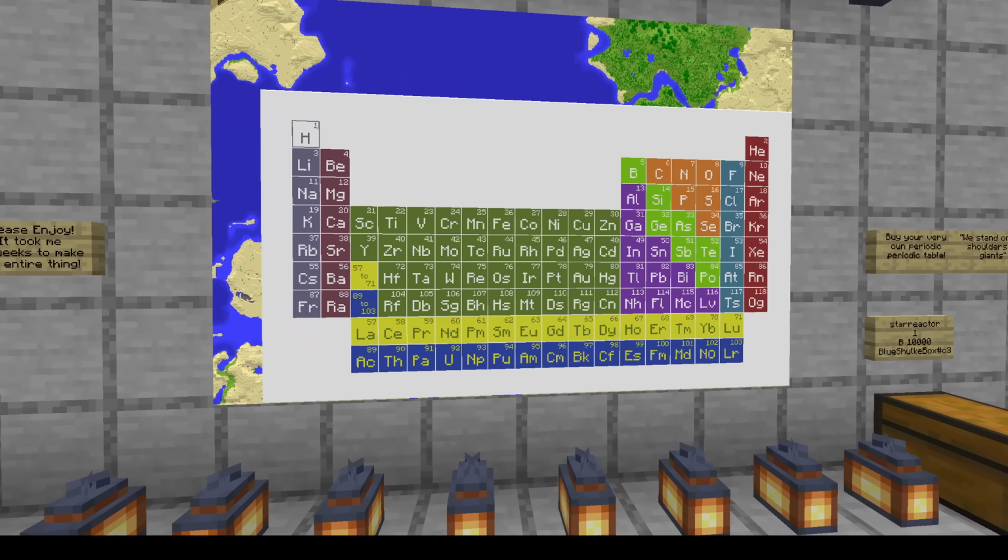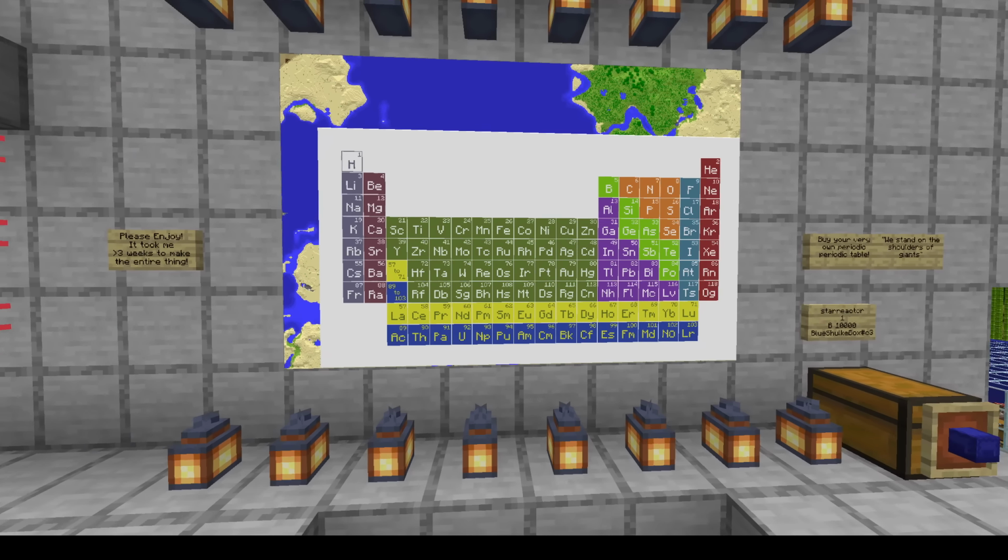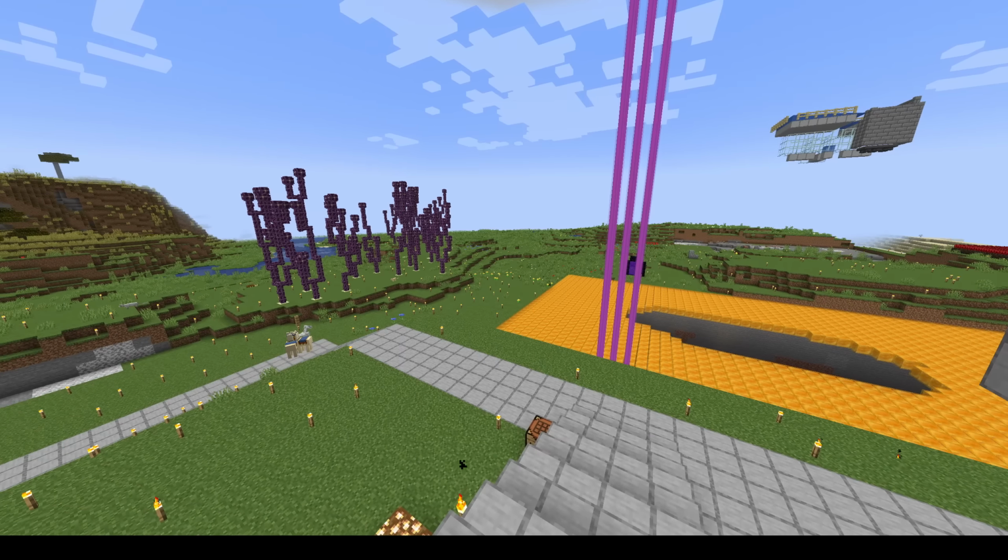I made this for other users on this server so that they could have this on their wall, just so more people would get to know about chemistry.